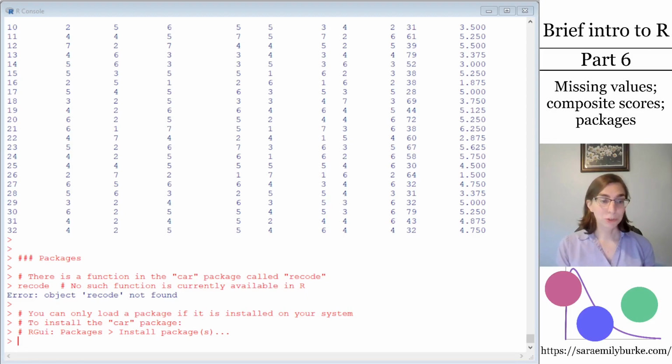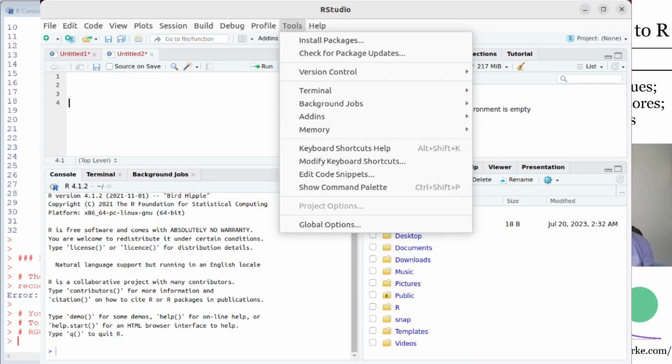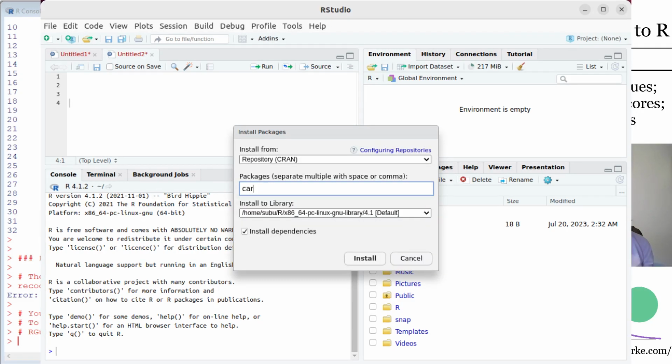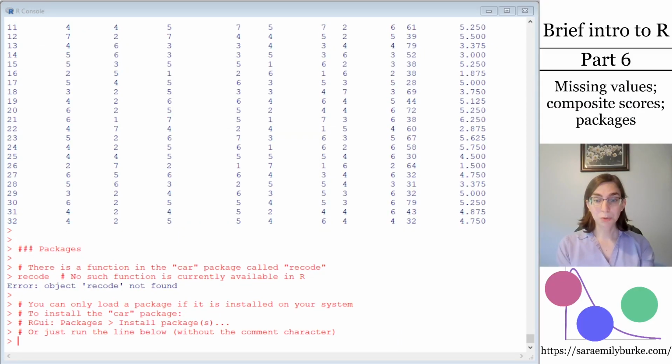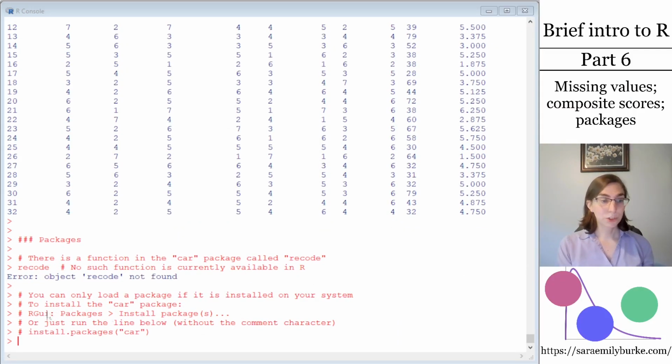There are several ways to install a package. For example, if you wanted to install the car package, if you were using RGUI, then you could go to Packages, Install Packages. If you're using RStudio, you could go to Tools, Install Packages. Or you could just run the line of code below without the comment character. install.packages with car as a string as its argument.